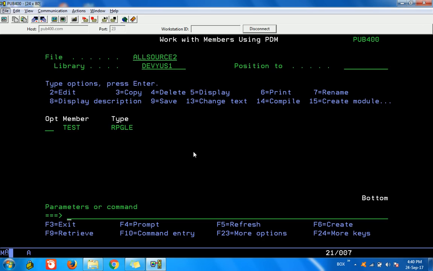Okay, so ILE concepts are basically the activation groups, procedures and subprocedures, programs, modules, service programs and binding directories and so on. So let's see everything one by one. So before we move into it, I want to go from a subroutine to a subprocedure and so on. So typically I'm going to create a program.